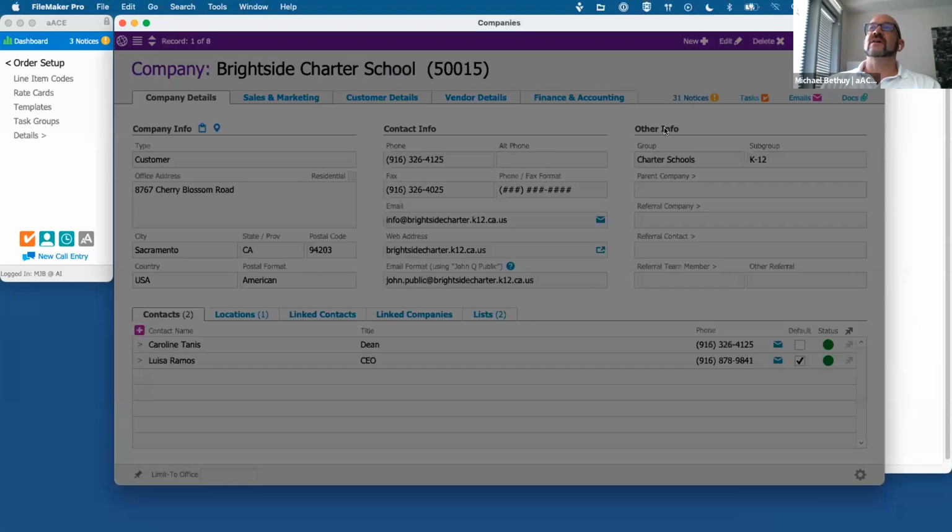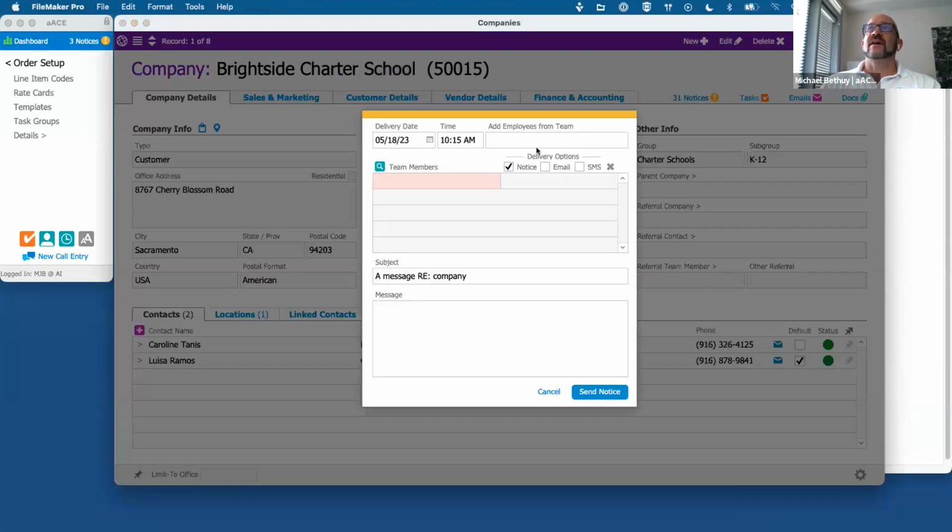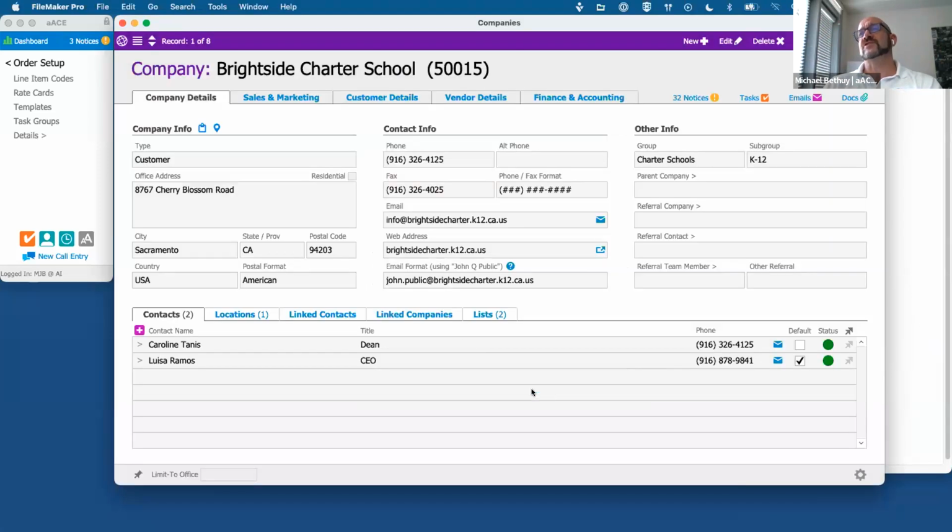But you can also send a notice for a particular record. You can schedule notices to be sent in the future as well. So you can send a notice to yourself. Send yourself a reminder. Why not? Super cool feature.